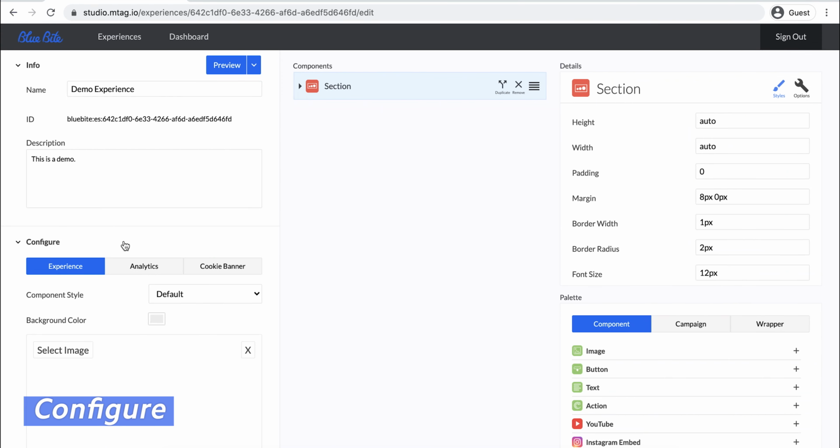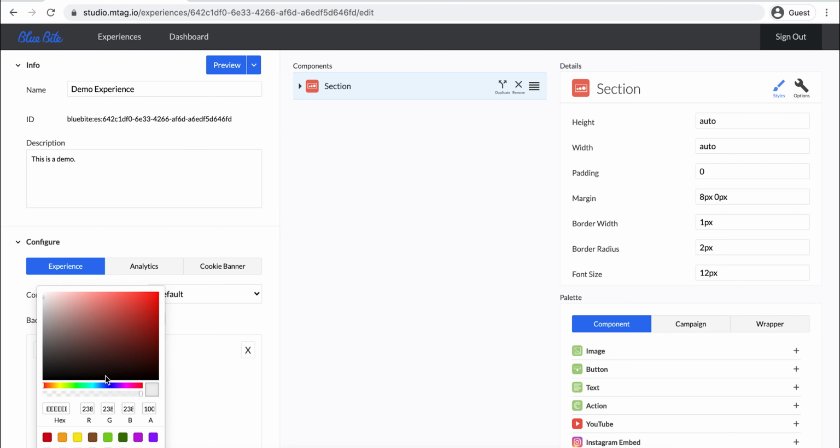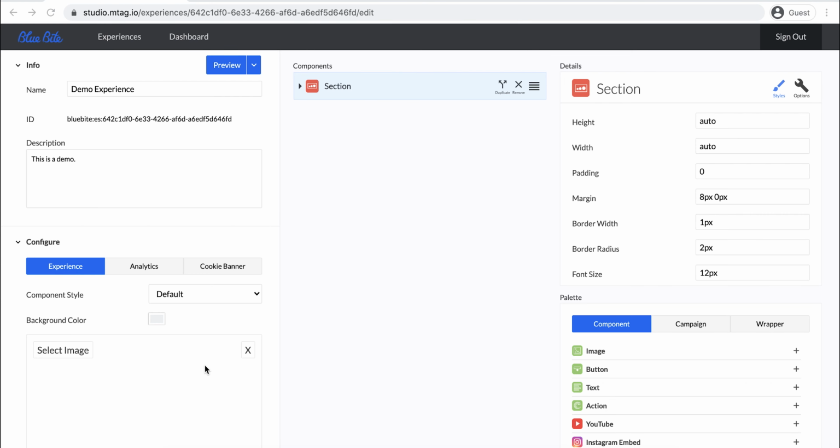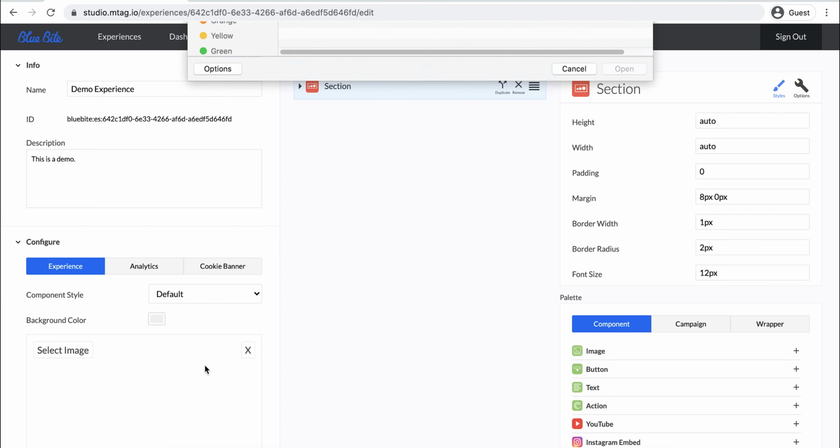There are 3 parts to this section: Experience, Analytics, and Cookie Banner. On the Experience portion, you can set the background color or select an image to display for the whole experience. Changing the background color will change the color for the entire experience. You can also upload an image and set the background.